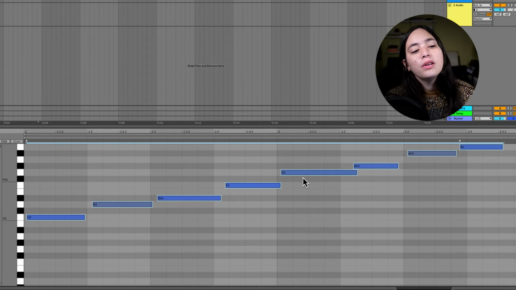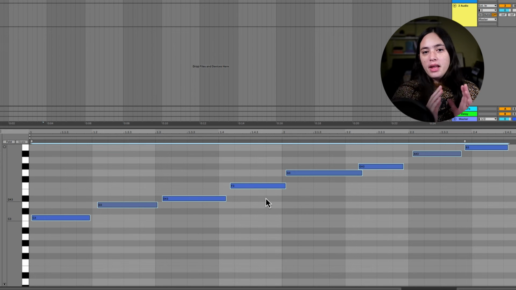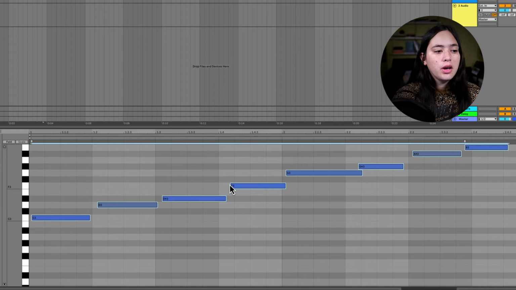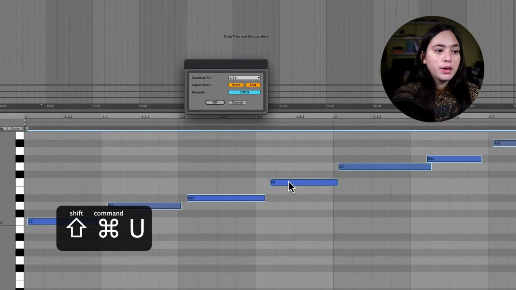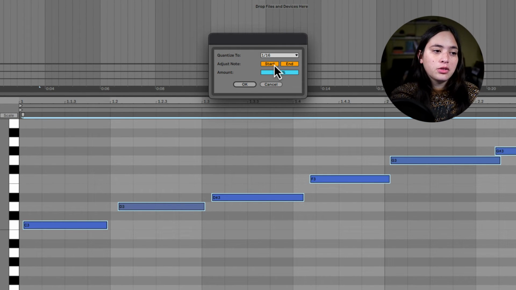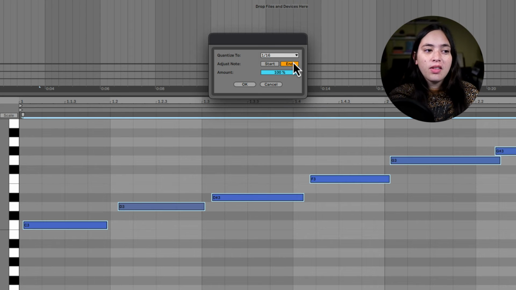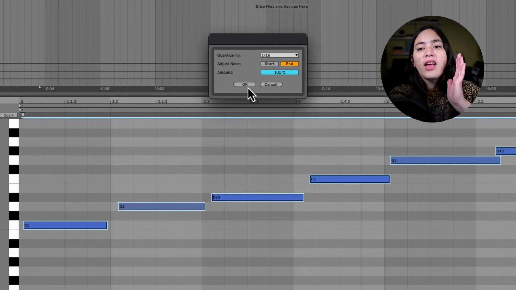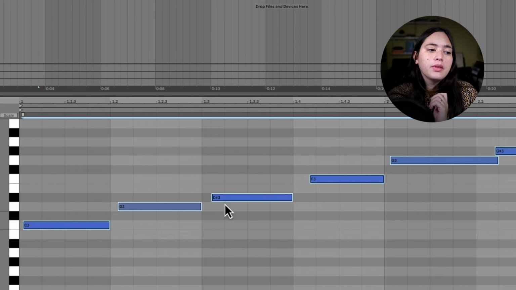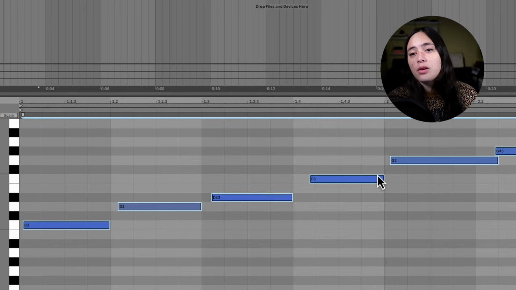Let's say that I want to have all the MIDI notes kind of delayed like that, but I want to have the end of the MIDI notes on the nearest grid. So I'm gonna press Shift Command U again, and I'm just gonna turn off the start there and just have the end selected, so you can see that the end of the MIDI notes are quantized like this. Yeah, so the end is on the line, but the beginning is not quantized.